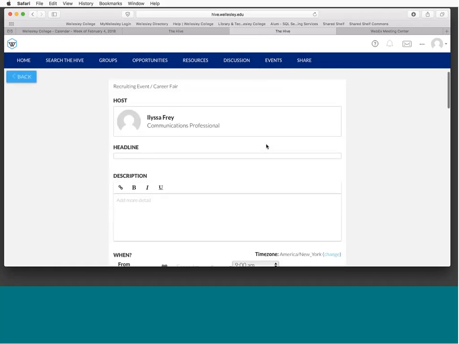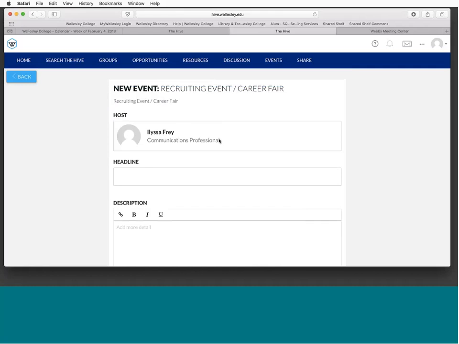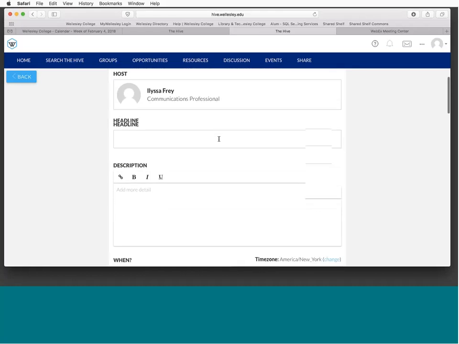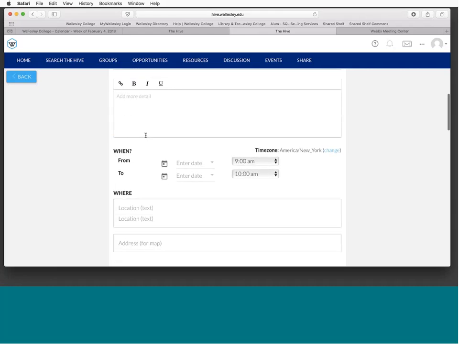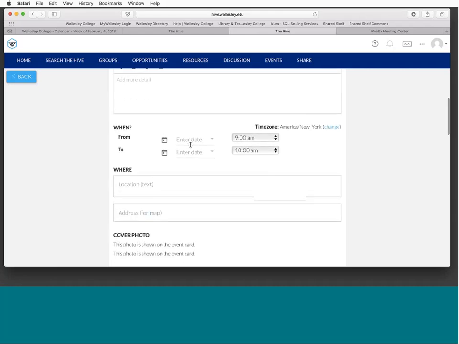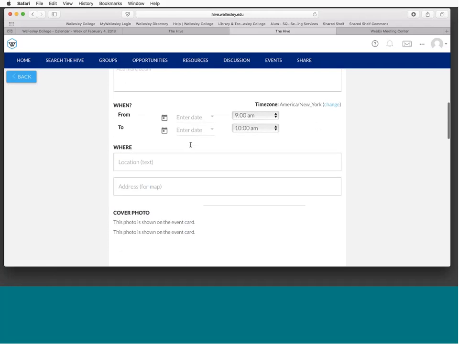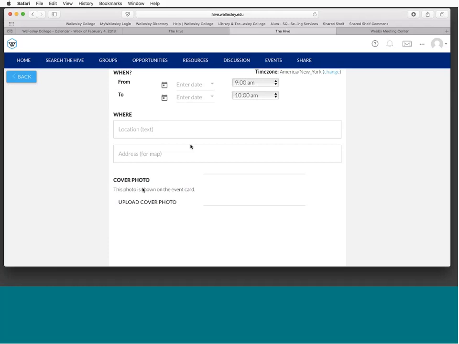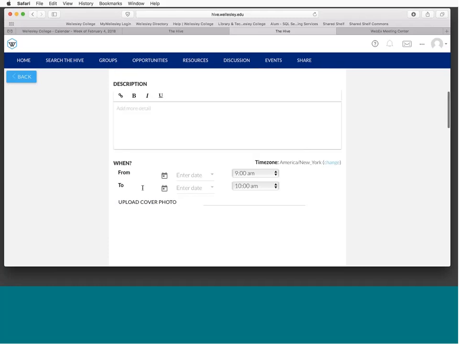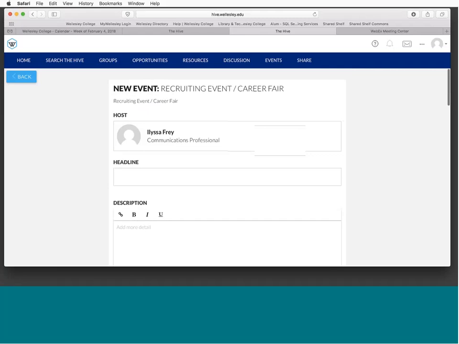And I can fill out all of this detail about me being the host, a headline, a description. You can just put a link right in here, so you don't have to write everything from scratch. You can just add the link to your company's recruiting information for the event. Add some basic information like date, time, location, address, cover photo. If you want something like your company logo, you can add all of that here.